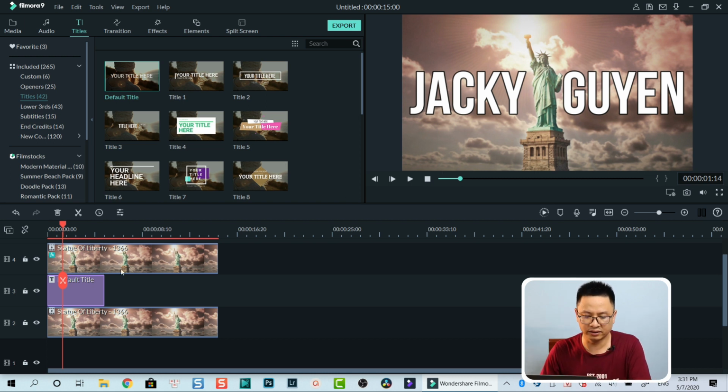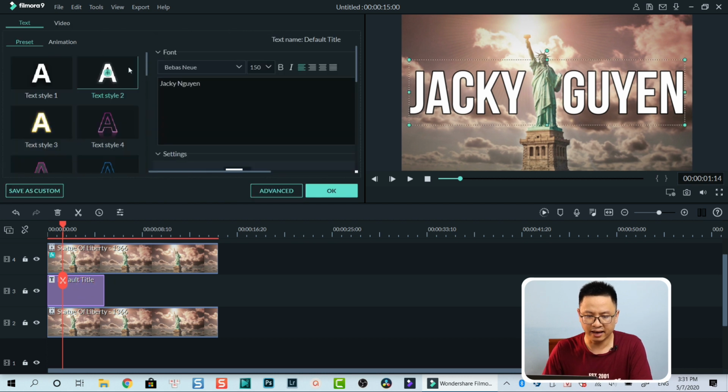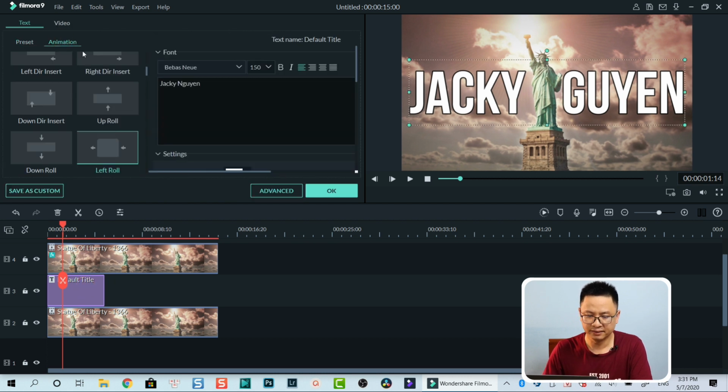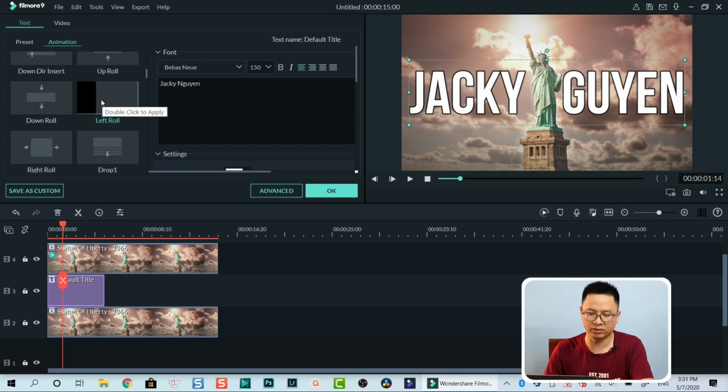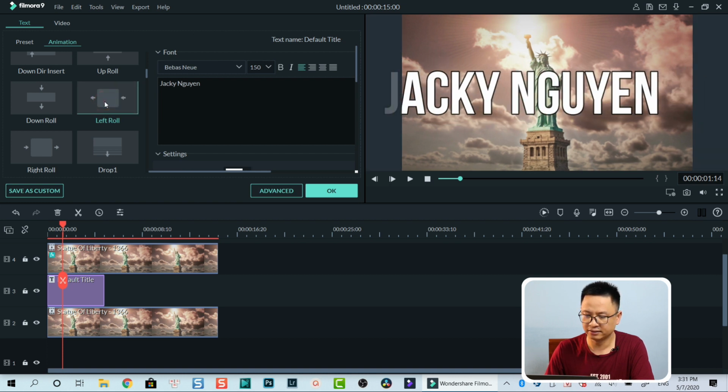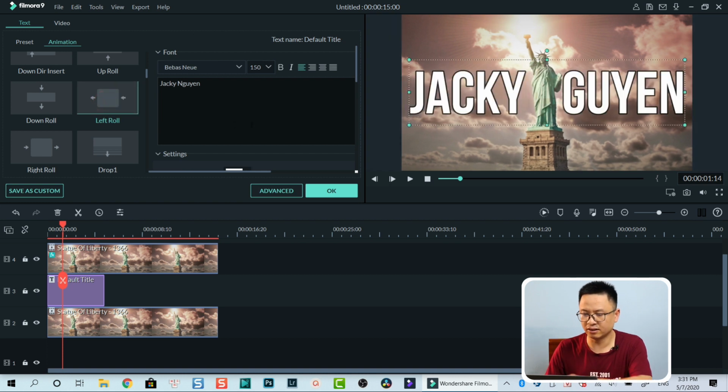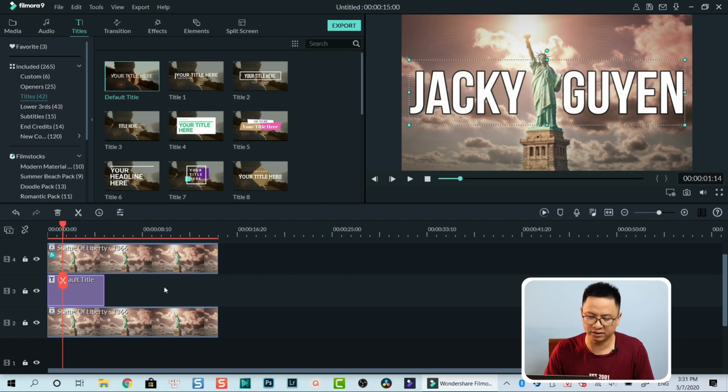So I will click on the title again and go to animation. And this is what I want to use, but anyway you can choose anything. You can choose right row or left row, it's up to you. So I will go ahead with left row. I click on that. Okay, so it goes through the subject, but I think it's a little bit fast, so I can click OK to go back to the timeline.